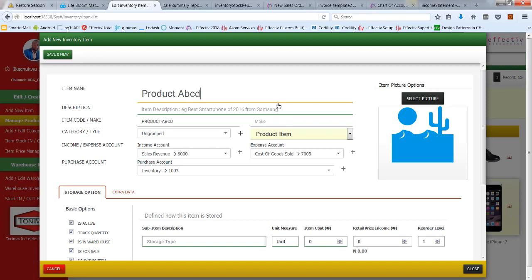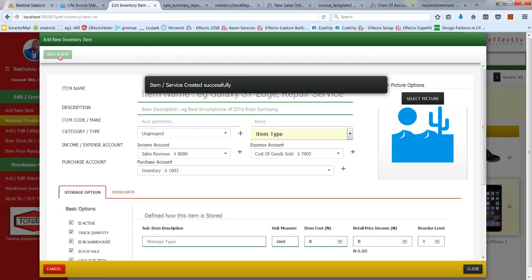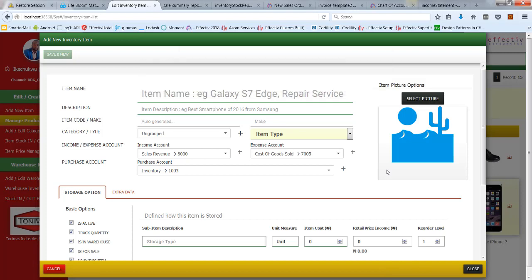Now look at this, I created this item, product ABCD, and I did nothing more. Okay, no picture, just product ABCD. I'm coming back to this, so I'm going to create this by clicking on save and new. And what Effectiv does is create it, and now make way for you to add a new one, right?